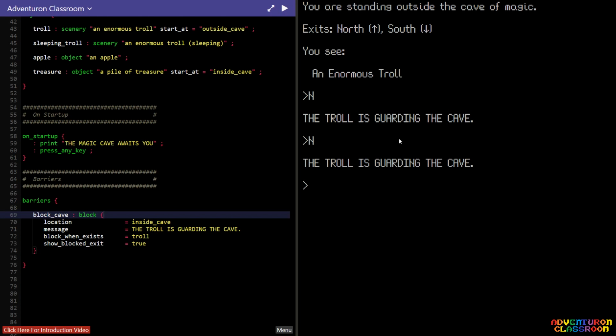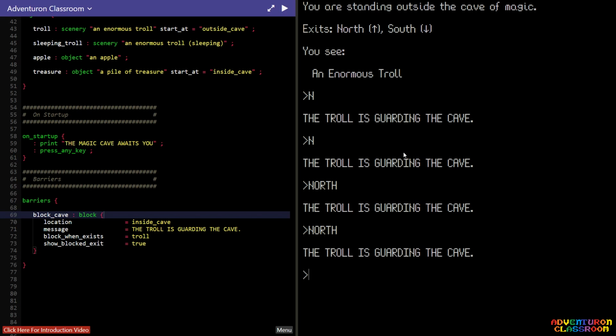So we can't get in the cave anymore. If we type in north, it doesn't work. If we click north, that doesn't work. So that block is working.